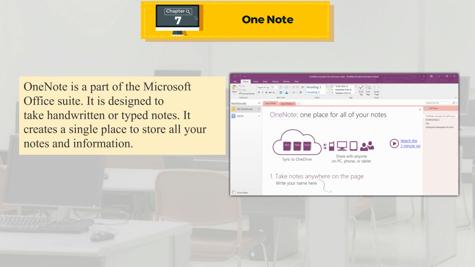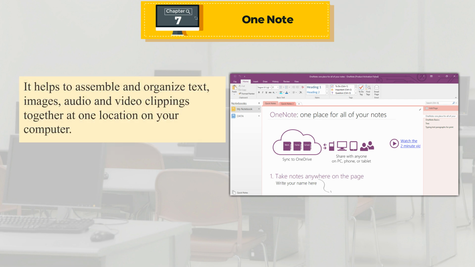OneNote is a part of the Microsoft Office suite. It is designed to take handwritten or typed notes. It creates a single place to store all your notes and information. It helps to assemble and organize text, images, audio, and video clippings together at one location on your computer.